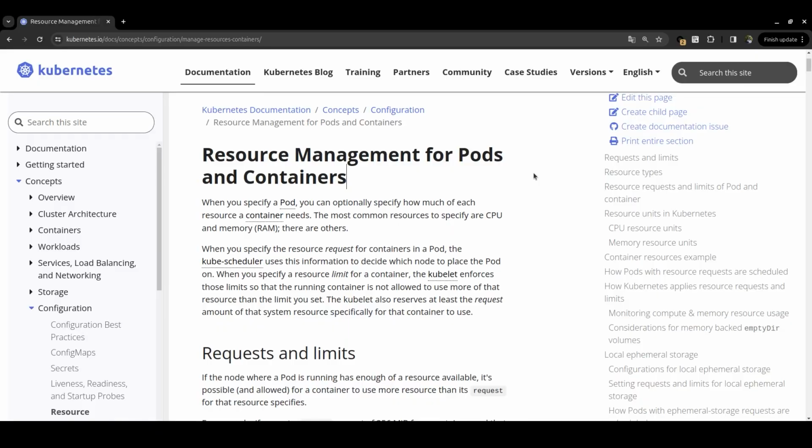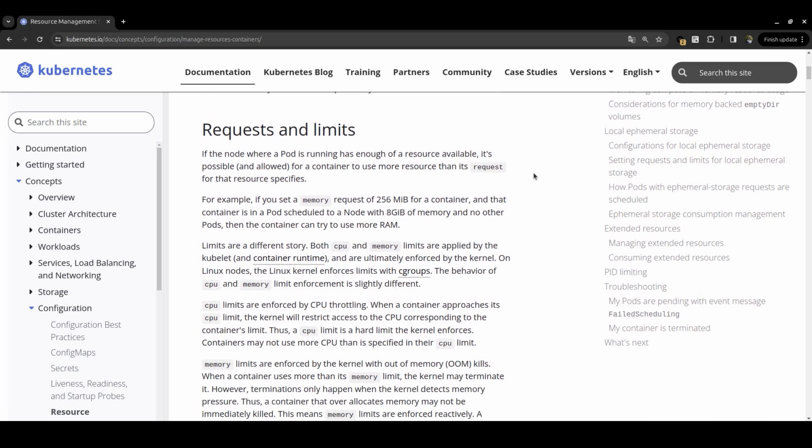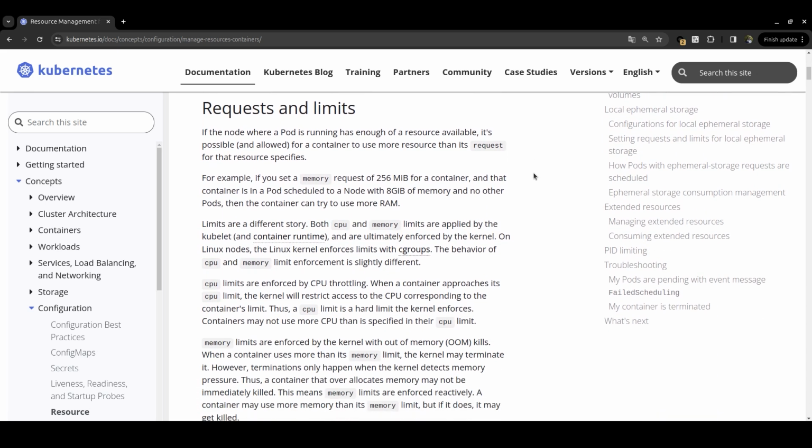How to do resource management in Kubernetes. When you specify a pod, you can optionally specify how much of each resource a container needs. The most common resources to specify are CPU and memory, by defining requests and limits. A request refers to the minimum amount of CPU or memory resources guaranteed to a container, ensuring it has the necessary resources to run, while limits define the maximum amount of resources that a container is allowed to consume.